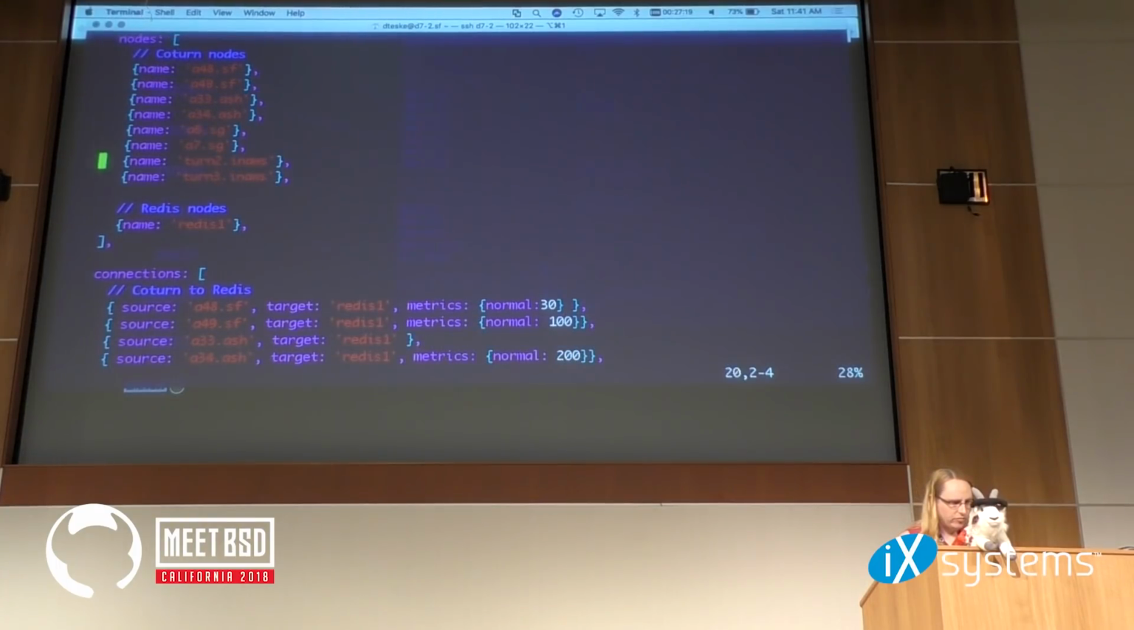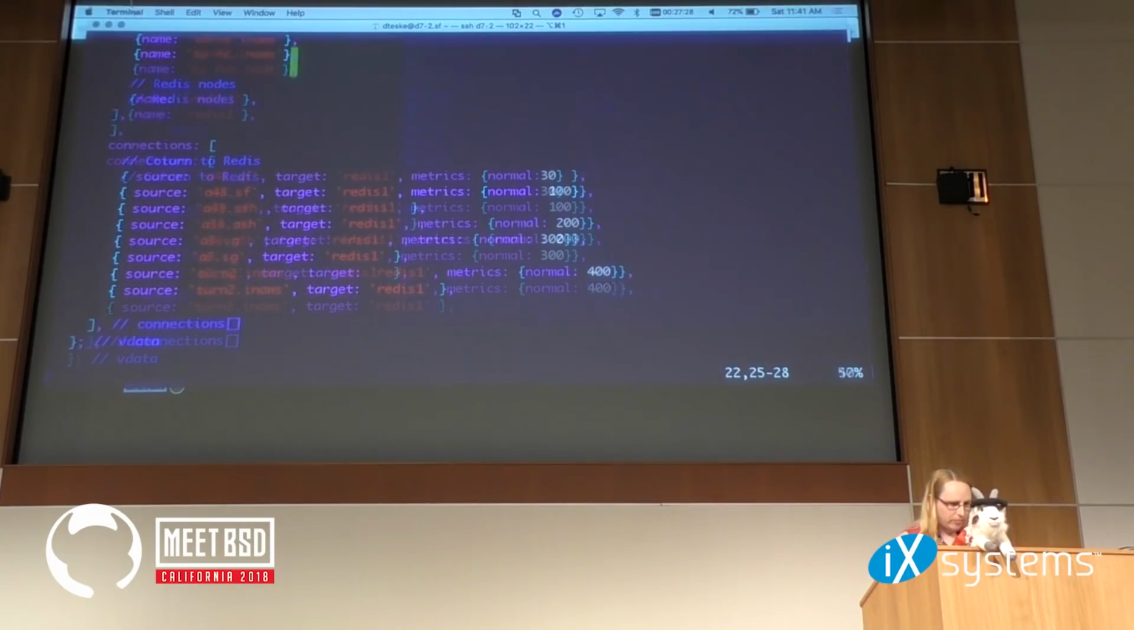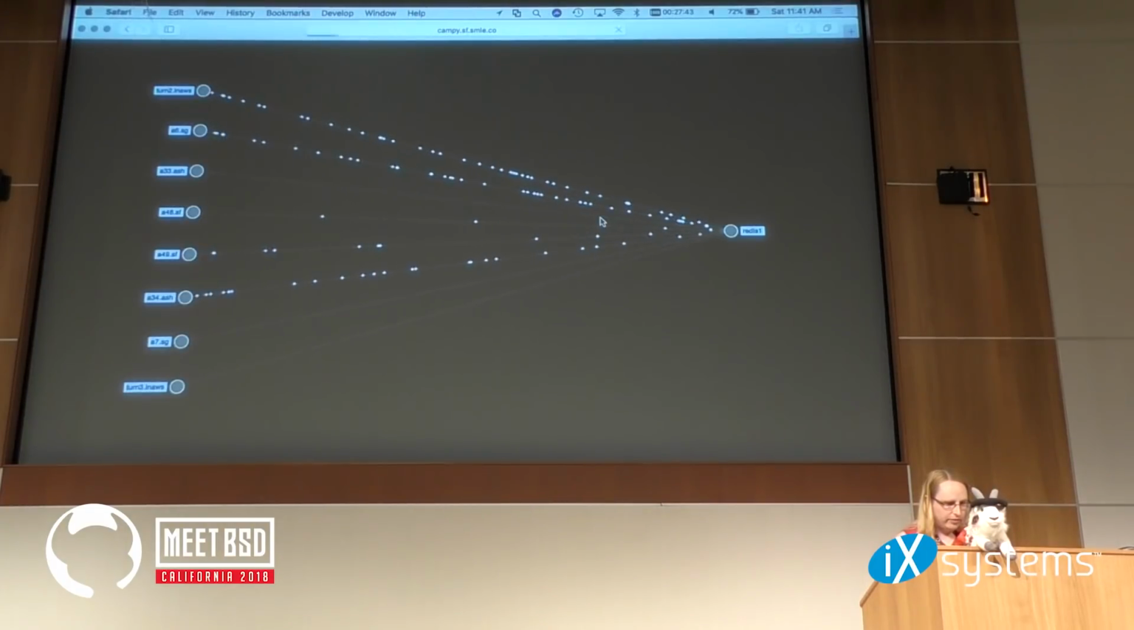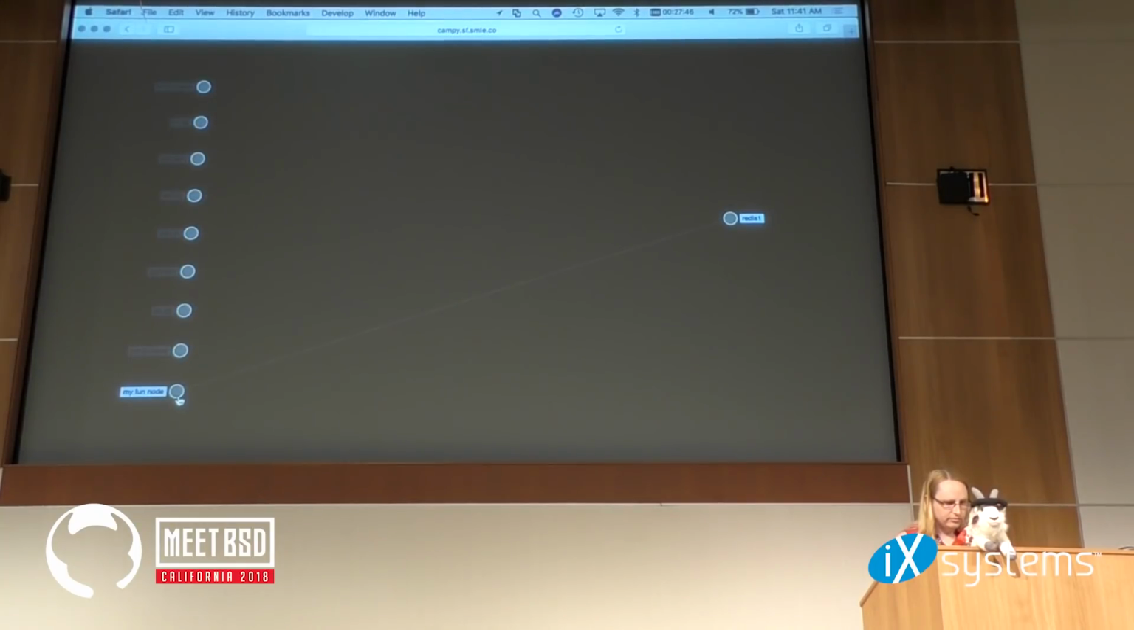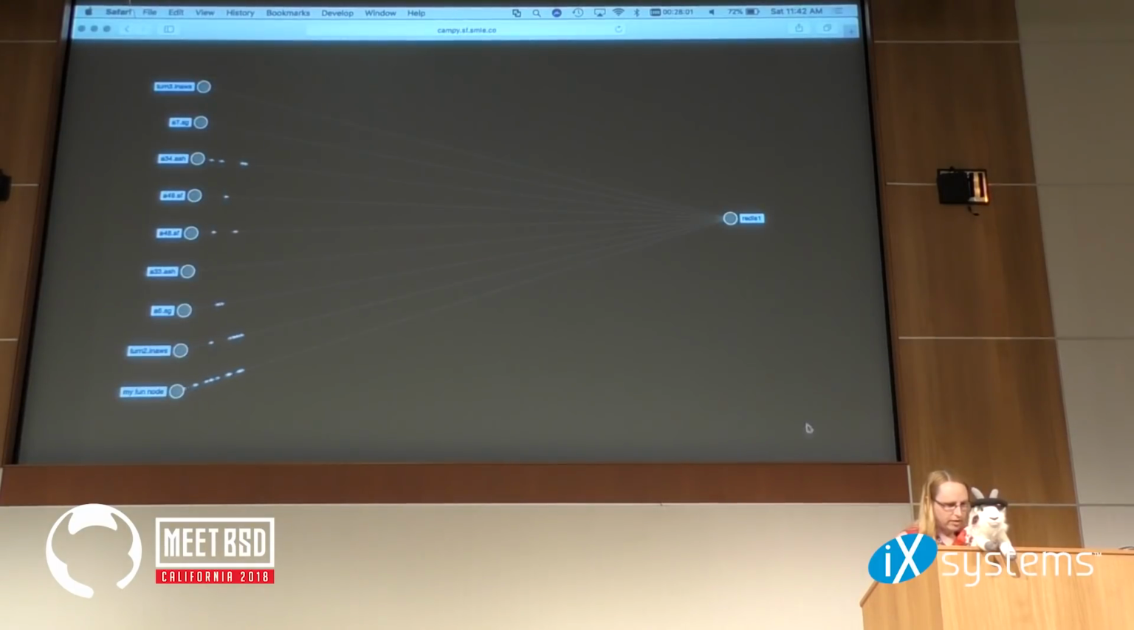And here, I'll just go and add a new node, and then set up a new connection for it. Okay, just by doing that and refreshing, I now have my fun node. But it doesn't have any data, so let's give it some fake data. Let's give it a lot of data. All right, that's fun.